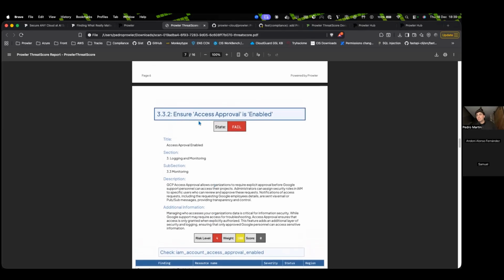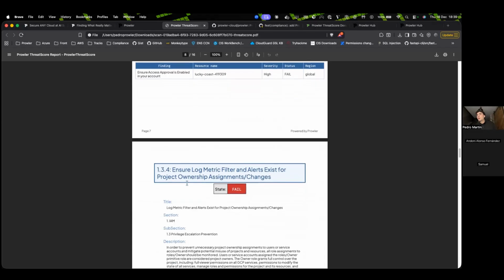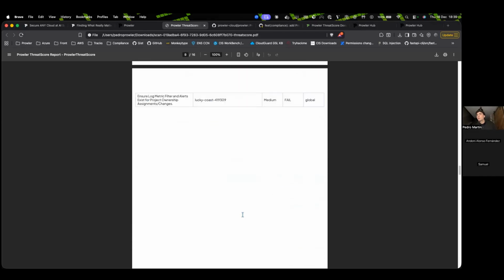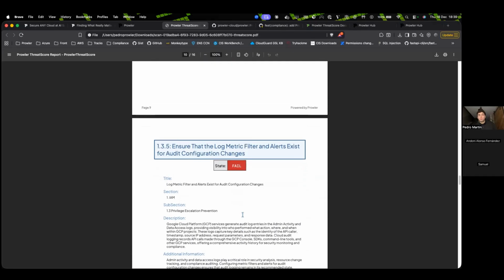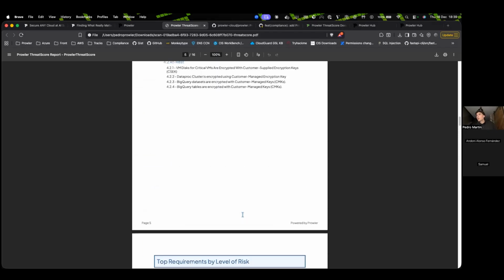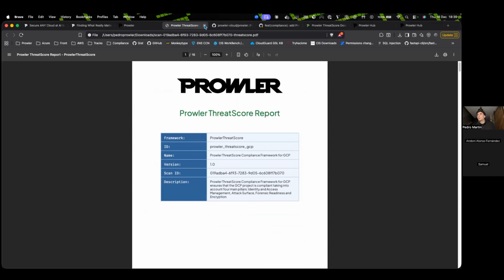We can see that the check ensure access approval is enabled, because the state is failing. And more for all the requirements that have lower risk level and weight, and you can go through all the parts in order to see your full report. Okay, so this is the PDF reporting for Prowler ThreatScore.